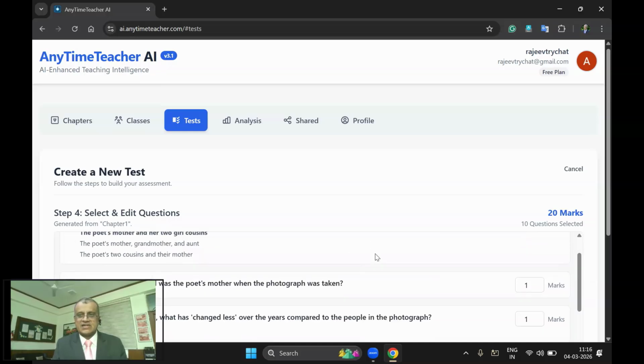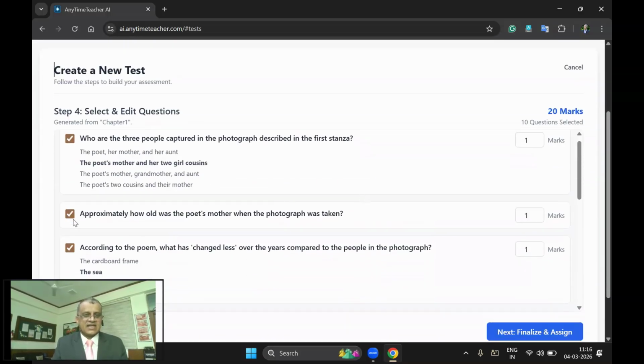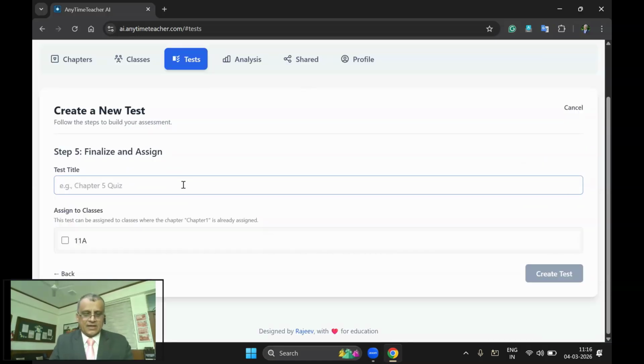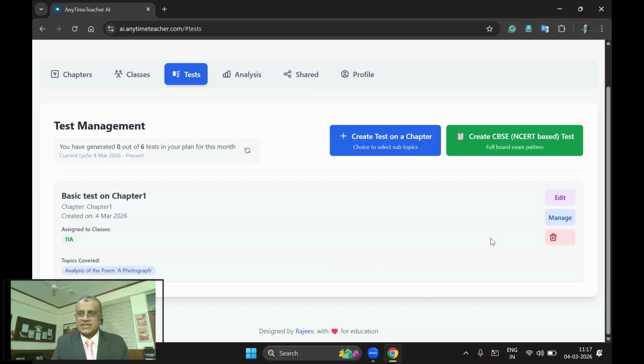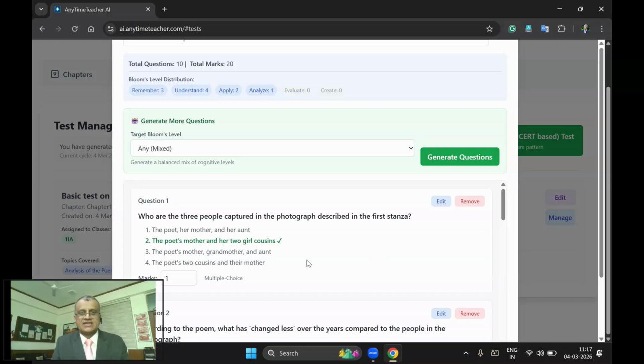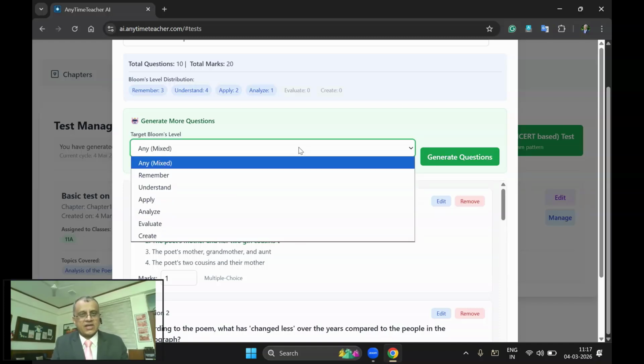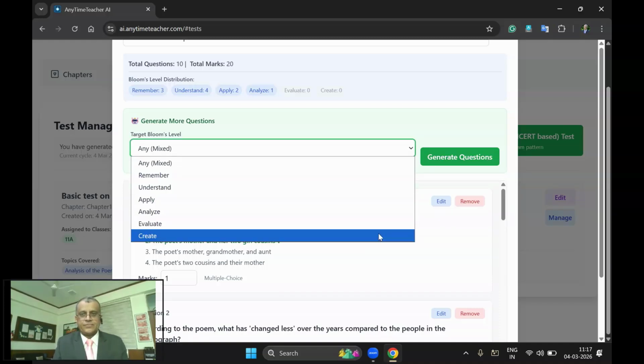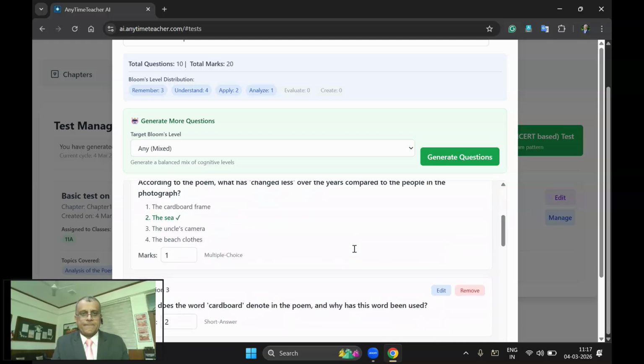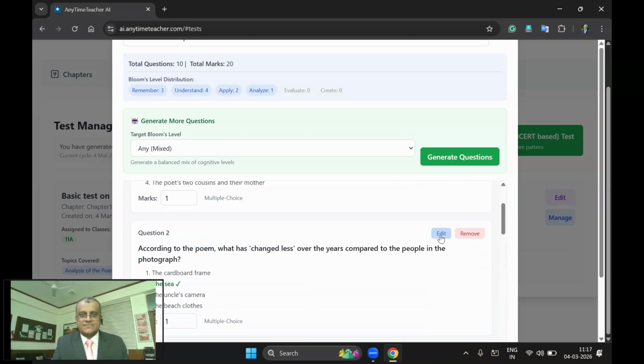Once the test is generated, I can edit, select, deselect any question or change its marks, but I will choose to first finalize and assign basic test on chapter 1, and I'll assign it to a class, and then I can choose to edit it later. I can generate more questions, and I can generate questions on any level of Bloom. I can edit these questions.